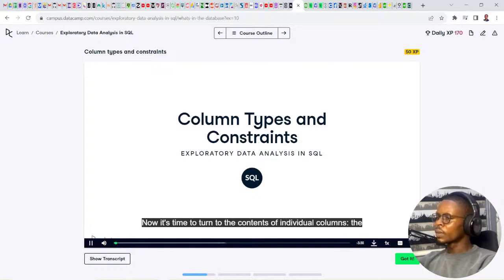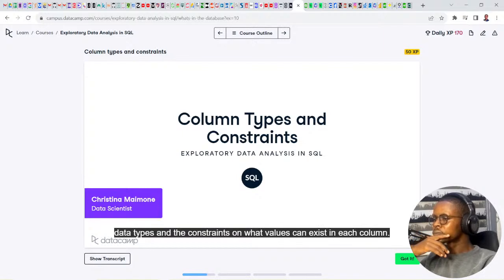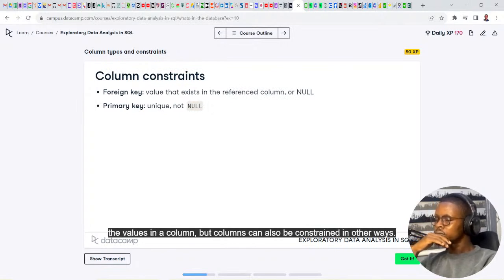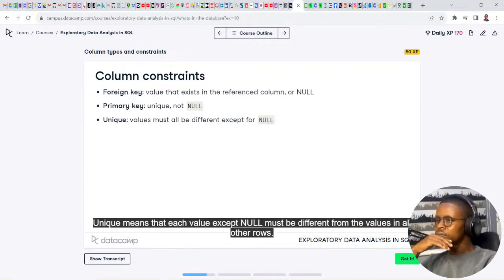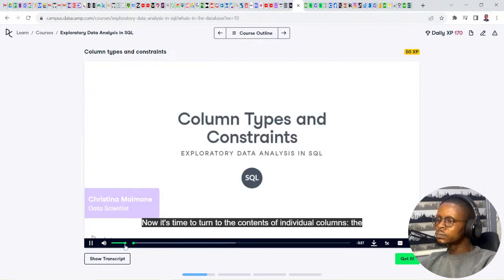Now it's time to turn to the contents of individual columns, the data types, and the constraints on what values can exist in each column. Foreign keys and primary keys are two types of constraints that limit the values in a column. But columns can also be constrained in other ways. Unique means that each value except null must be different from the values in all other rows.